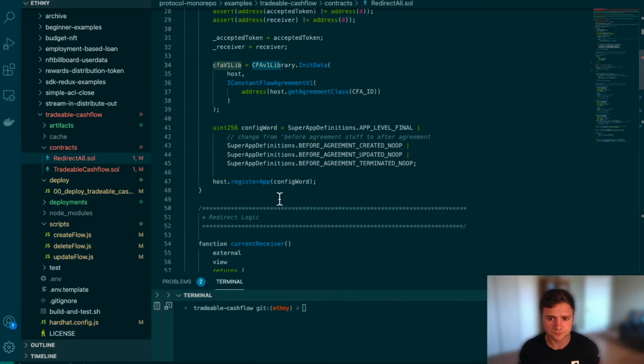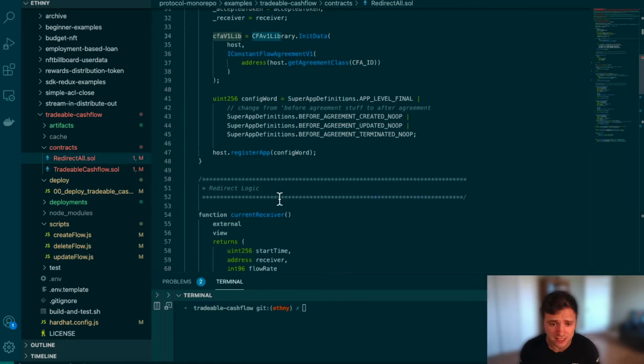Okay, so to do this on testnet, it's very easy. We can just pass in our own config word, which just defines which callbacks you want to implement. If we want to do this on mainnet, you also need a registration key, just because super apps are really tightly tied in with the protocol, and you do need to go to our governance and request one in order to actually deploy it on mainnet. But because we're just going to be deploying on the Goerli testnet in our case, you don't need that key. So we can just use host.registerApp.